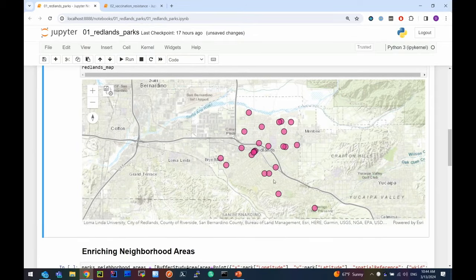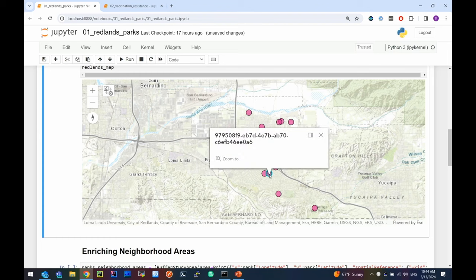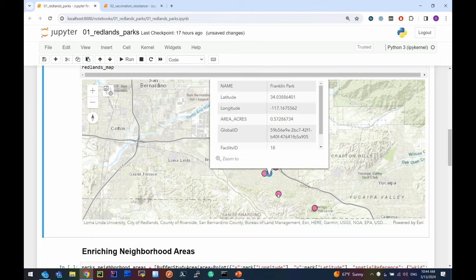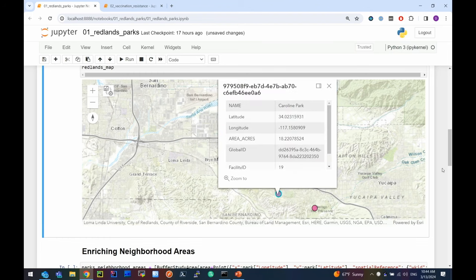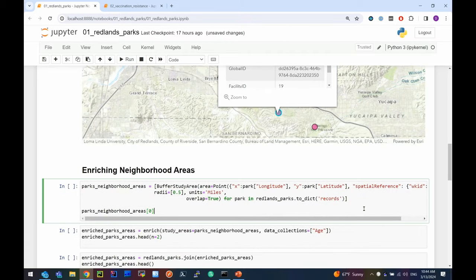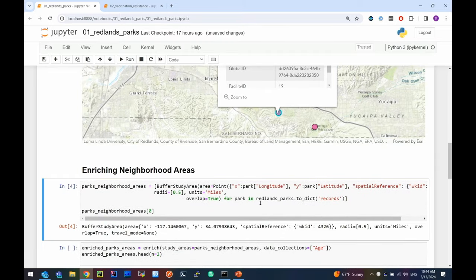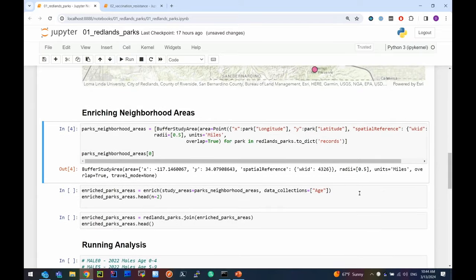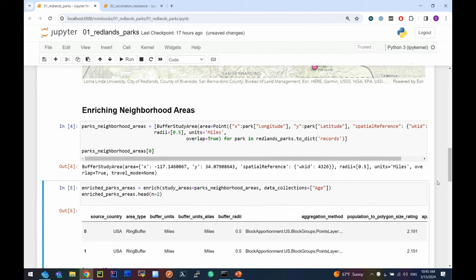You can click on it and you can see some information here on the park. Next step, I will create analysis areas. It's basically JSON. Here you need to specify coordinates, you need to specify spatial reference and size of the area. And then I'm going to enrich it with a data collection, an age data collection that contains age distribution. It contains it by each 5 years and per gender, you will see this. And a second. Yeah, it's here.